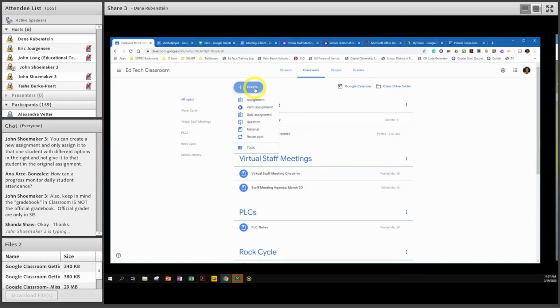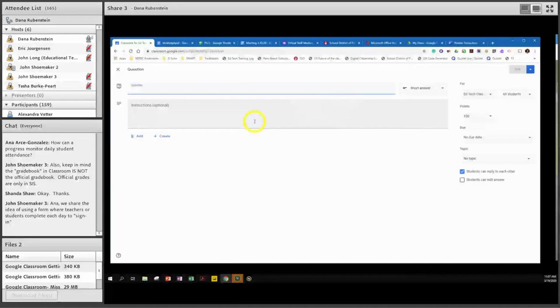So when we click on create, we have the question option. There are two kinds of questions. We can do a short answer, which is where there would be an open-ended response, or you can do a multiple choice question. So a short answer might be just a check-in for the day.